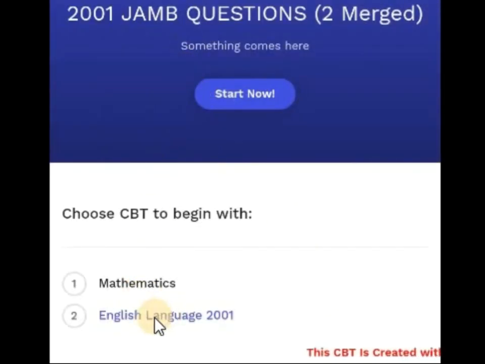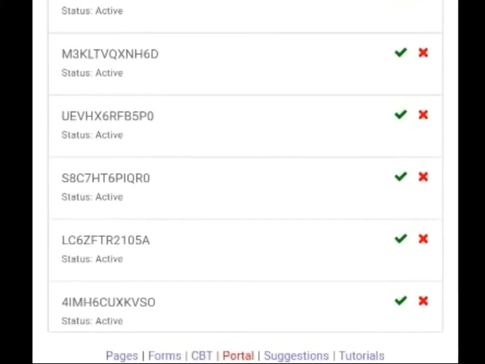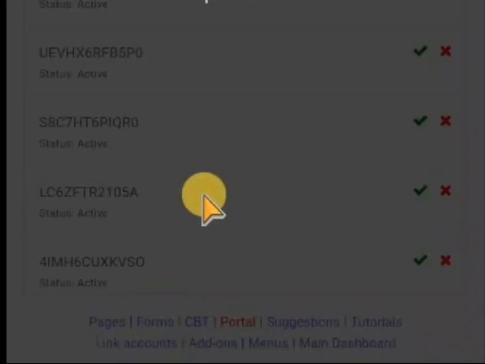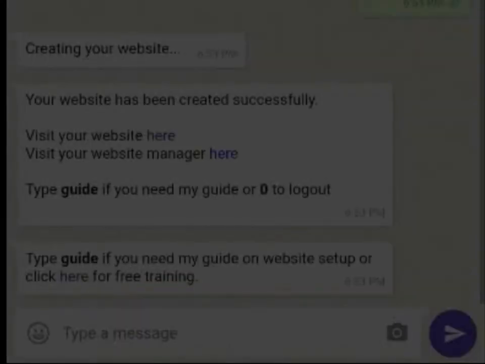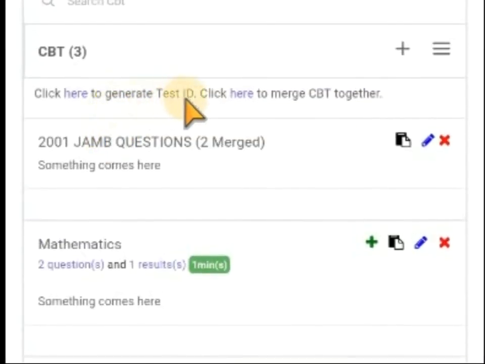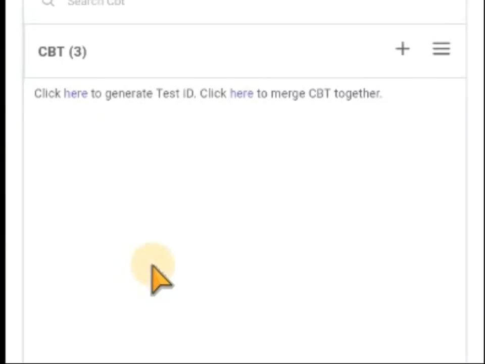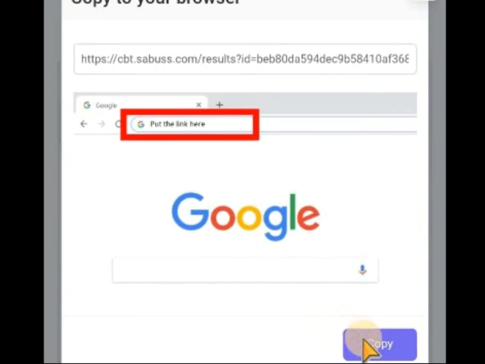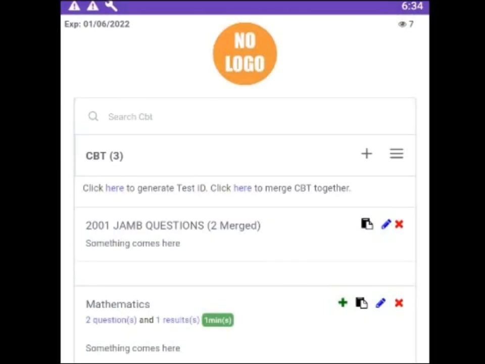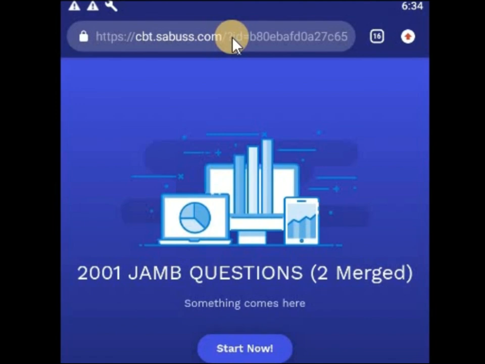As the owner here, I cannot start the second one. You can see the color of this one will change. It means it has been attended to, so I've attempted it. Now as the site owner, I want to check results. Go to CBT. We have only one result for mathematics, so click here. Click here. So we need to paste it here to check it out.